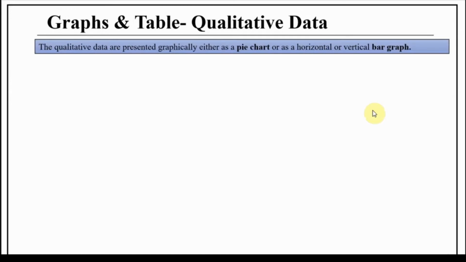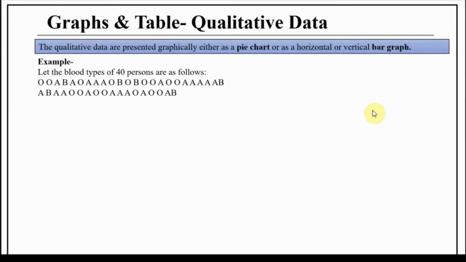Hello friends, welcome again. The topic which we will cover here is graph and table for qualitative data. Qualitative data are presented graphically either as a pie chart or as a bar graph. Let's take an example. In this example, we have been given the blood type of 40 people. So let's draw a pie chart and a bar graph.